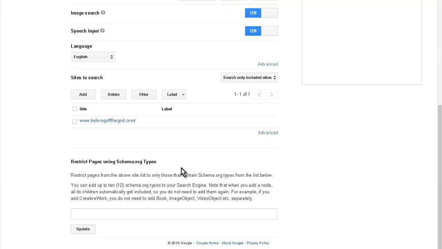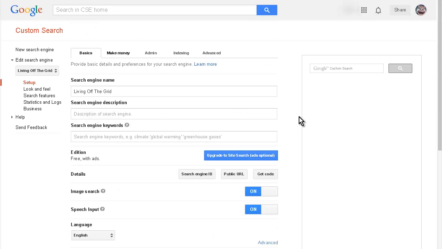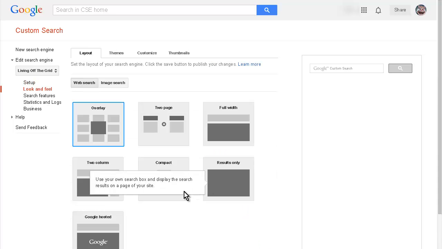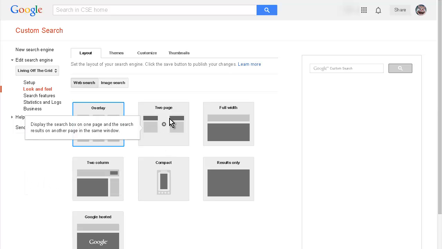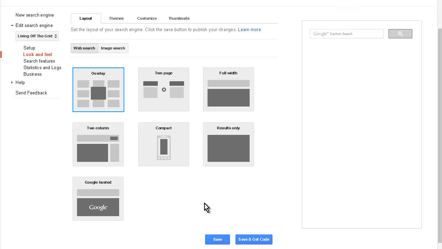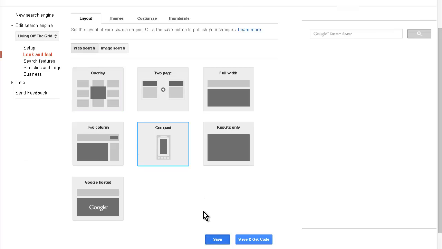So there's even more stuff you can do in here to customize it the way you want. Then back up to the menu here, you see we have look and feel, search features, statistics, and business. Let's go to look and feel. Here you can change the layout, so you can have compact, two-page, full width, whatever you want. I'm just going to go with compact here. I'll save that.